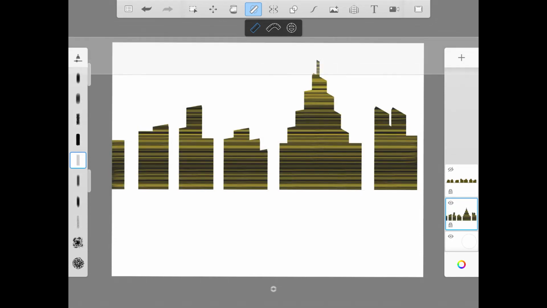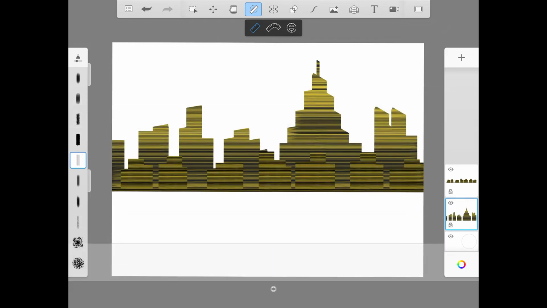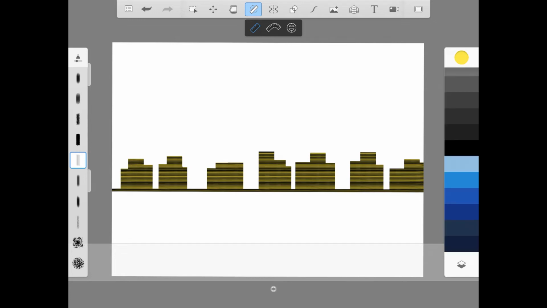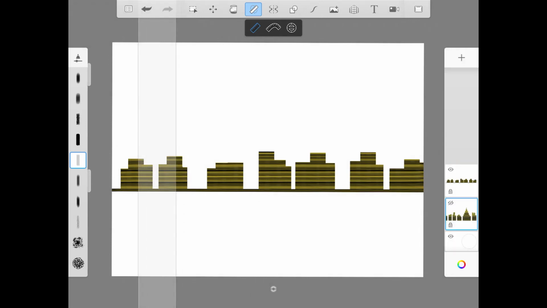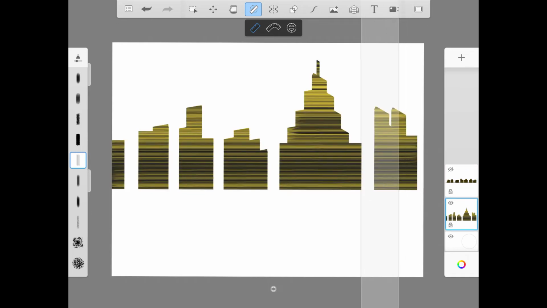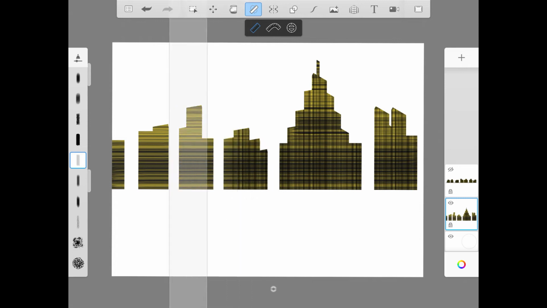Make sure you lock the layer. You see the lock sign on the right-hand side is locked, which is going to limit our drawing within the building, not going to be outside. So now we're going to pick the color black and use two fingers to turn the ruler guide to 90 degrees so we can draw the window effect.